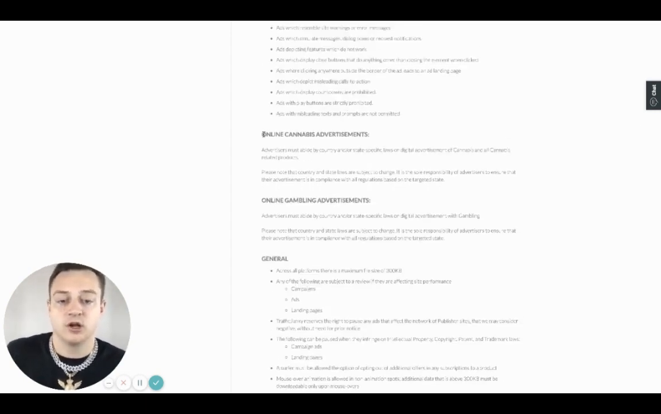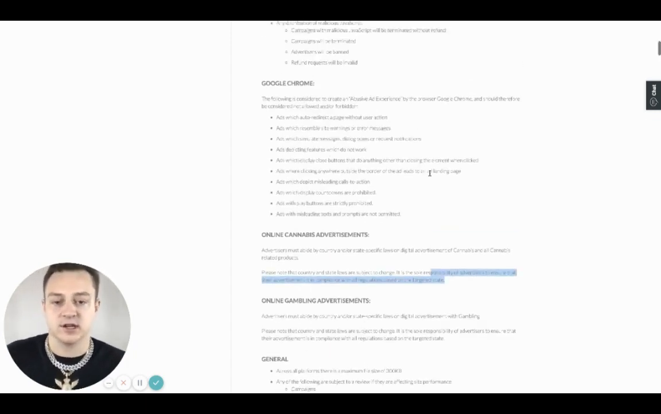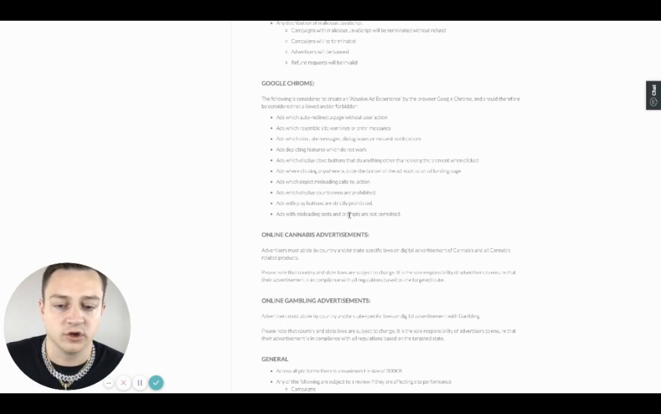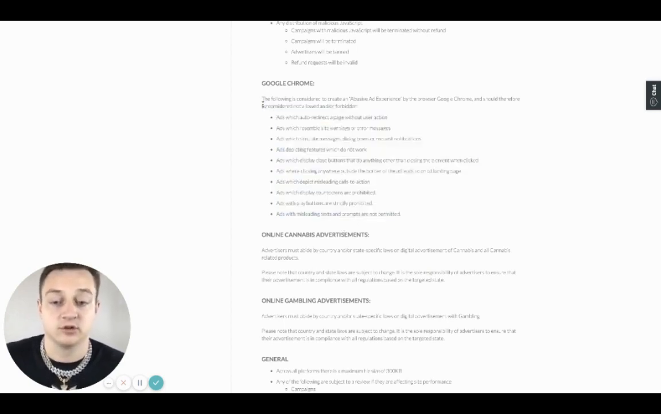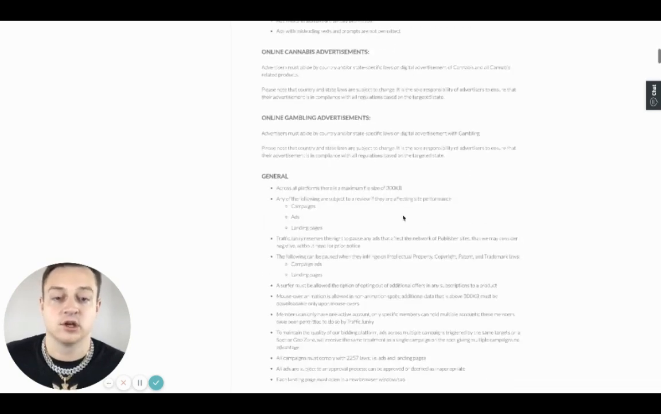Okay, so online cannabis advertisements. What it says right here is it's based off your country and your state-specific laws, but you can do it, but you have to target specific states, okay? Now, Google Chrome, you don't want to do any of this stuff. You can pause to read about that stuff, but some people can do malicious stuff regarding this, okay?